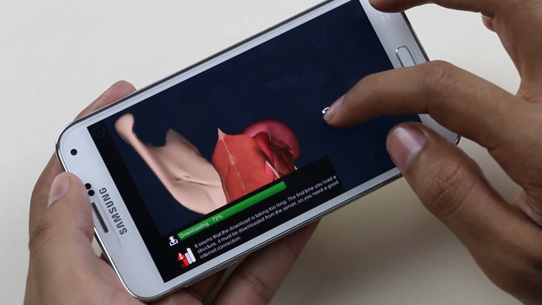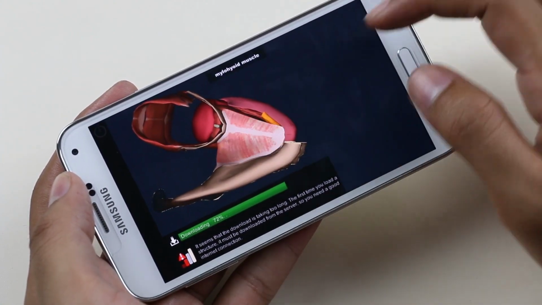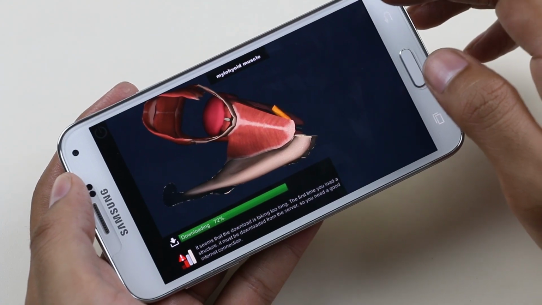You can explain to people about any organ in a much detailed manner, so thought of including this app in the list.